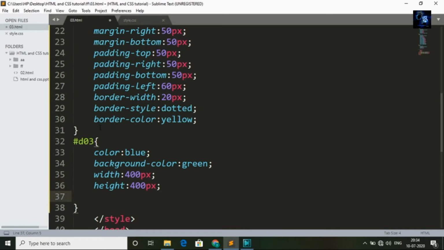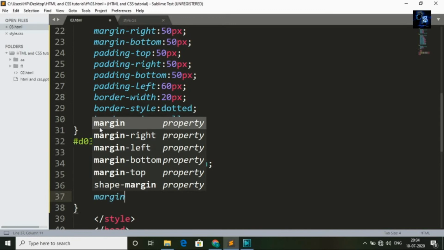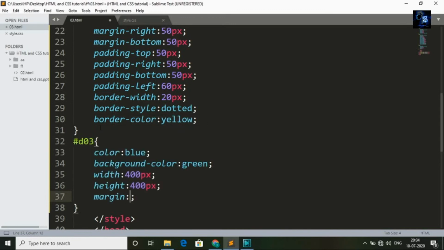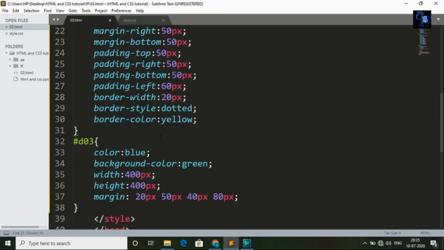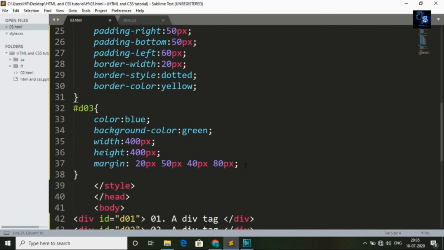Now I will add margin. You can also add margin like this, margin colon, top value I will give 20 pixel, space, right value I will give 50 pixel, and the bottom value I will give 40 pixel, and left value I will give 80 pixel. Instead of typing like this margin top, left, right, bottom, you can also type like this. This is top and this is right and this is bottom and this is left value.